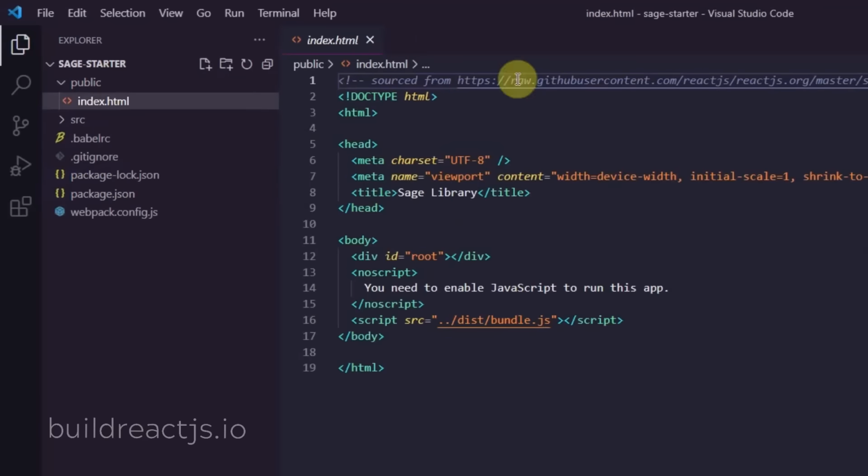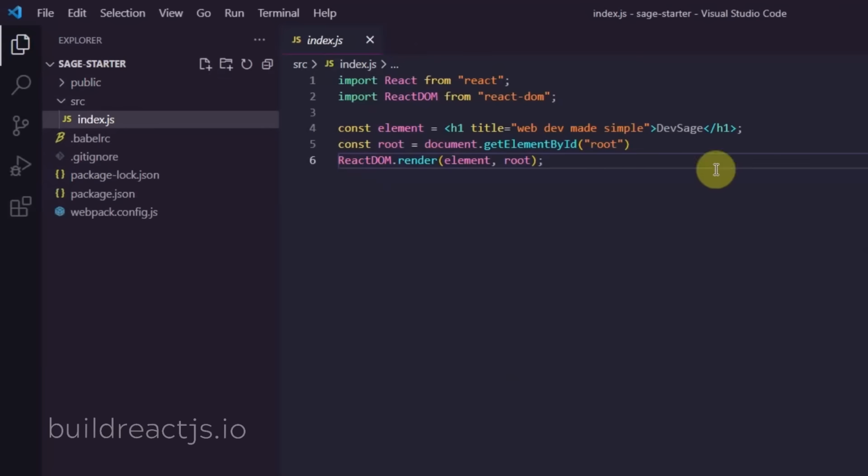Our index.html is here. And then also we have our index.js, which contains the actual React application. And this file is where we're going to spend the majority of our time. The program here is pretty basic. It's just an H1 element, and then we're grabbing our root element and we're rendering our H1 element to the root. Some pretty basic React.